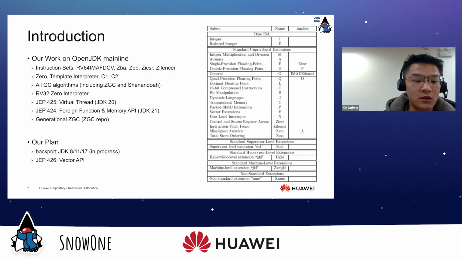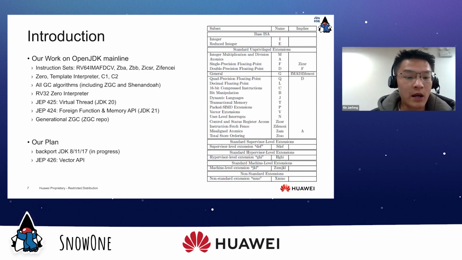So we ported RISC-V in their own repo. And as for our plan, now we are backporting our work to JDK 8, 11, and 17, and we plan to support the Vector API in the future.